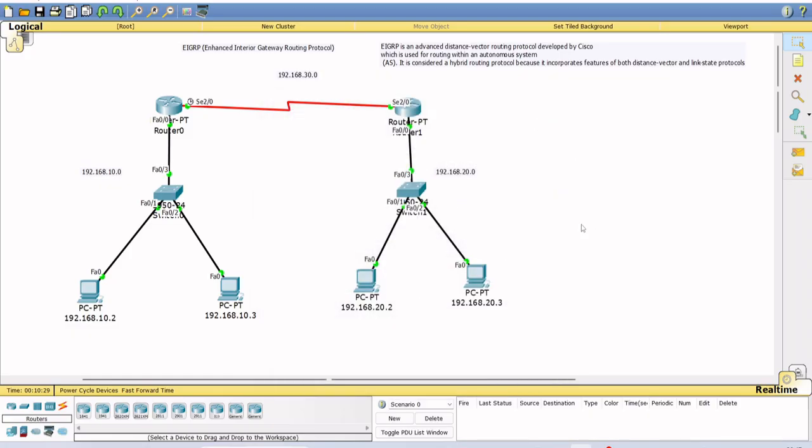We'll test it by sending a simple PDU from network 1 to network 2. It takes time, as I already told you about this. It will take some time for the handshake, and now it has been successful. So this way we can implement the third dynamic routing protocol, which is EIGRP. Thank you.